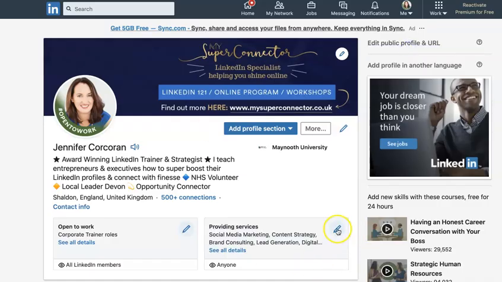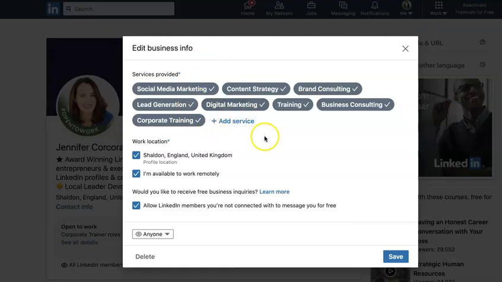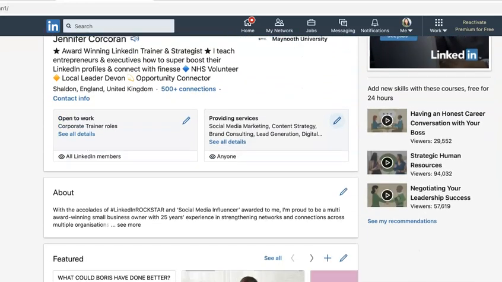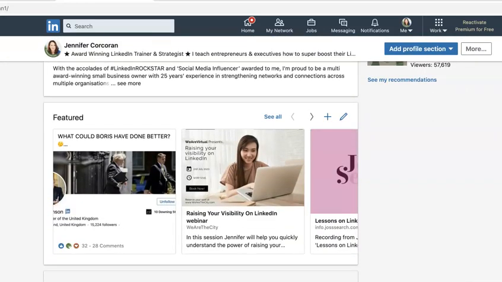Likewise, if you click into Providing Services, you can see all of the various services you provide, which are all your keywords, your endorsements and skills, and it's very easy to populate as well. And again, you save. So try and add those two sections if you can, and you will really stand out to recruiters.